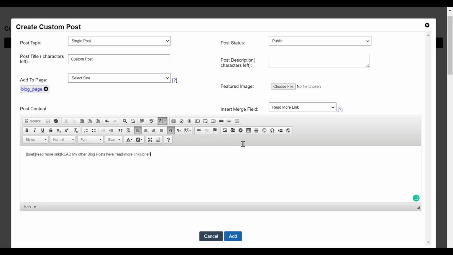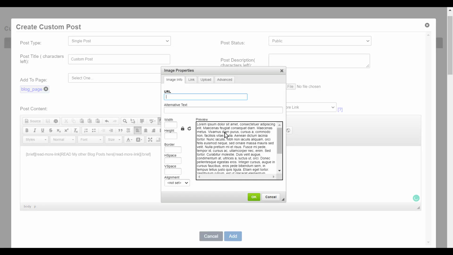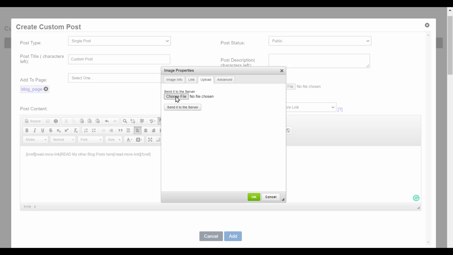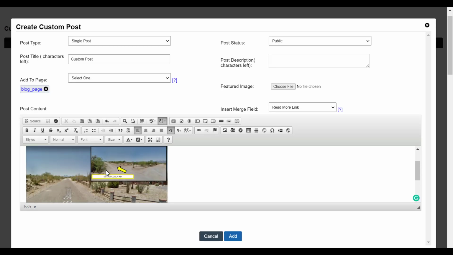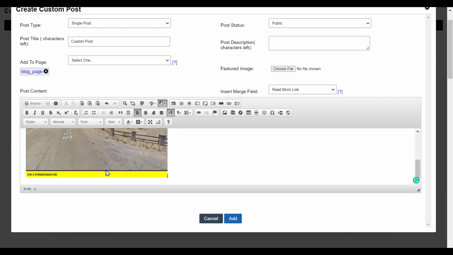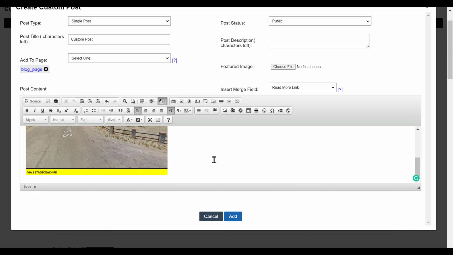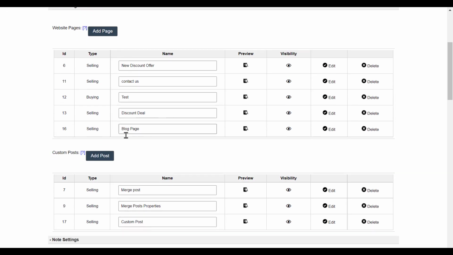Then let's add one more image. Again, to do so, click onto the image, and we can upload. Choose a file, and don't forget to send it to the server. Then, let's choose an appropriate sizing for this, and we'll see it there. Now, once we're done adding this page, let's take a look at how it shows up. Now keep in mind, we are going to be using this page that we just created for this post which we just created.